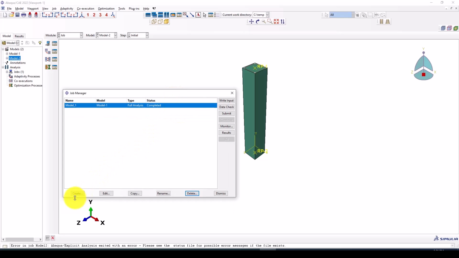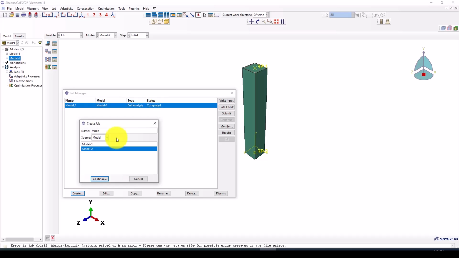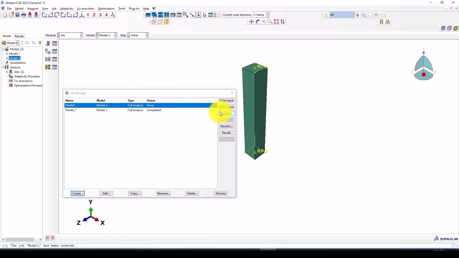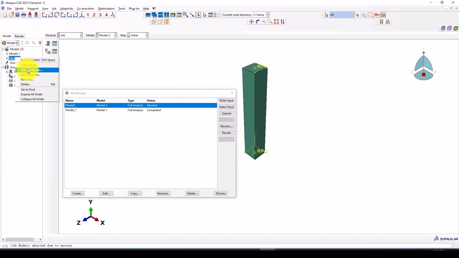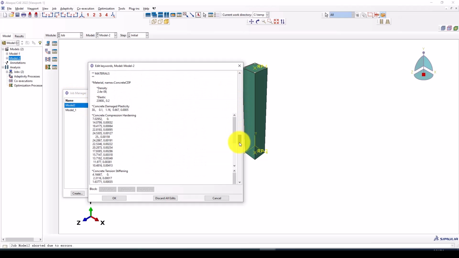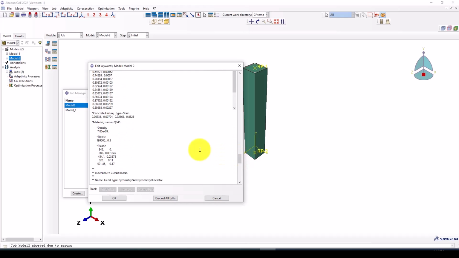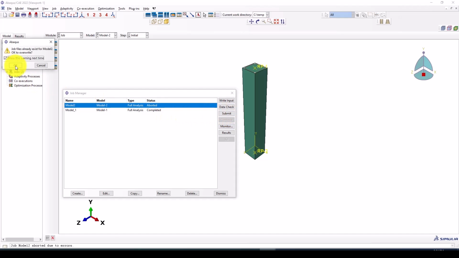In the job we want to create the second model, called model 2, and submit it. So this is the error. It says here is one illegal value because the spelling is wrong, so I should fix this one. Go back to here, edit keywords, and I should write strain. You see, here one R should be considered strain. Submit again.